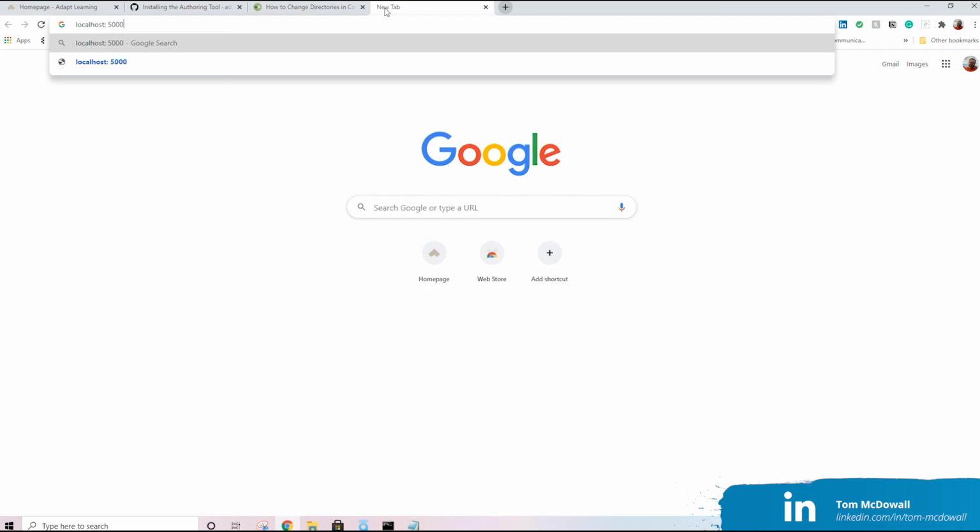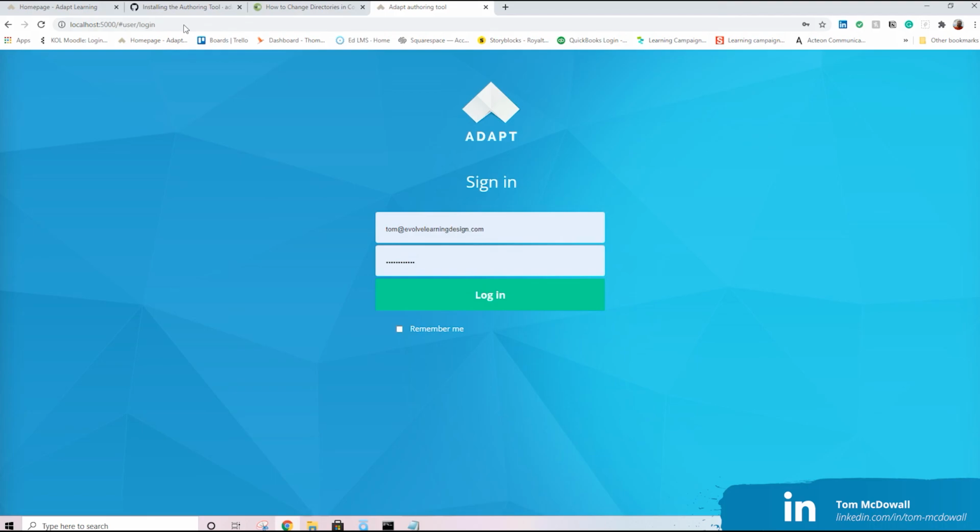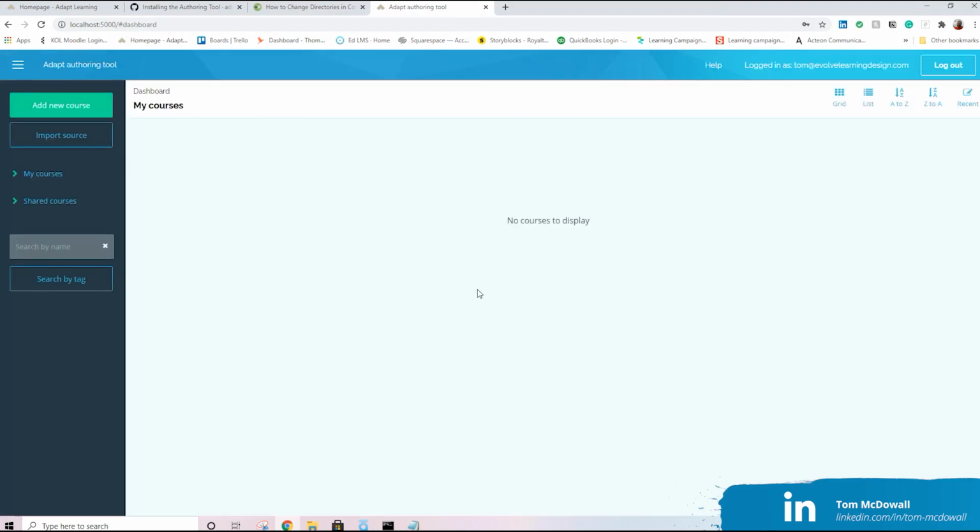We hit enter, and you can immediately see we've loaded up the Adapt Authoring Tool login screen. It's pre-filled my super admin information here. If yours doesn't, just type it in, hit remember me, and then click sign in. We can now see we're at the dashboard, the installation has been successful, and we are ready to start creating fantastic learning material using the incredibly powerful, free, open source Adapt Authoring Tool.